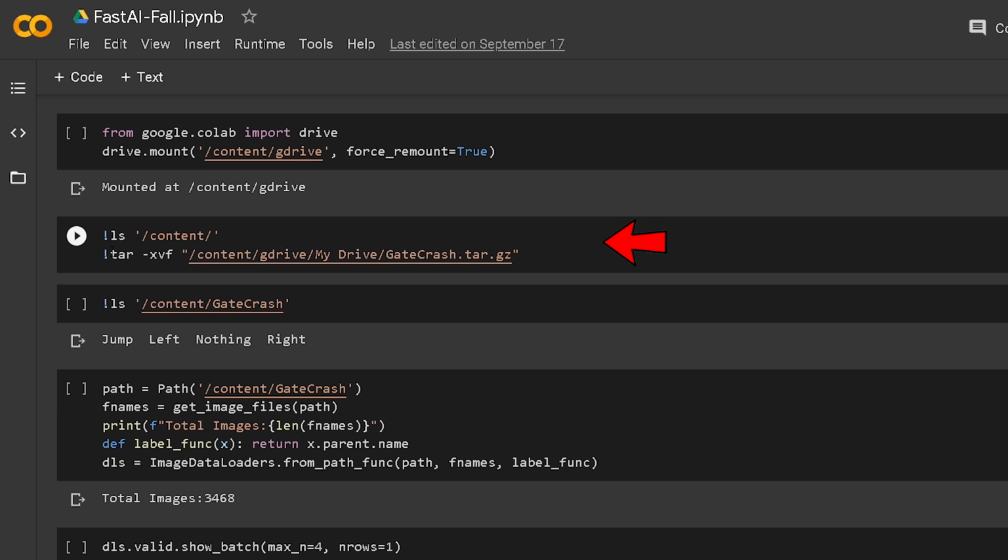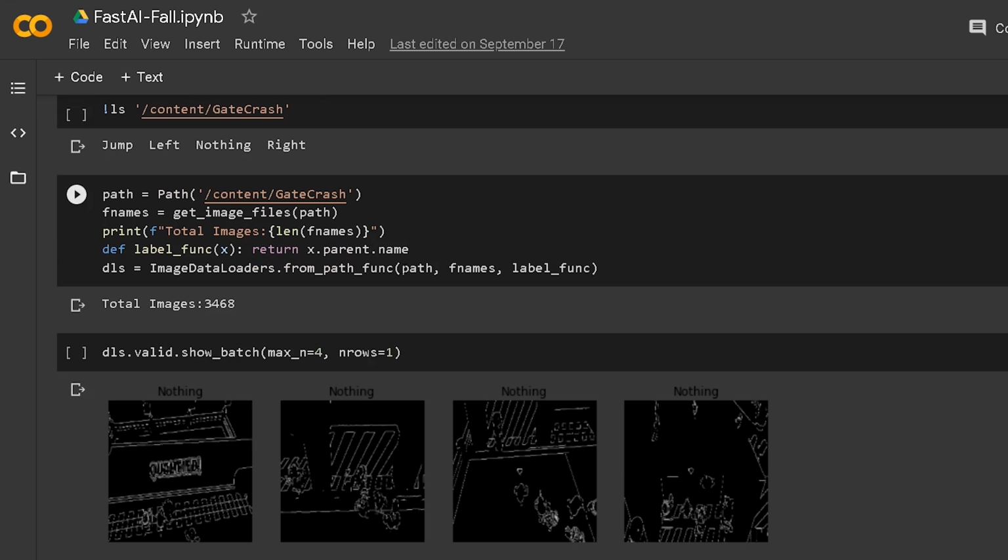Here you can see I'm using Linux commands to actually list out all the data that's in my content folder. In there, I'm going to grab a tarball that I made of all the data, and I can decompress all that to actually use this data. Now here's where the FastAI comes in. Basically, I'm going to point at that directory, and then I'm going to load that all into a data loader.